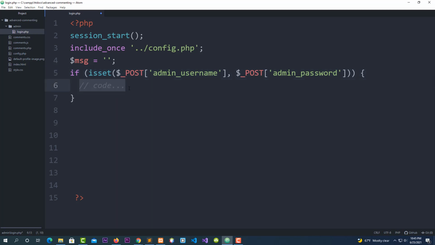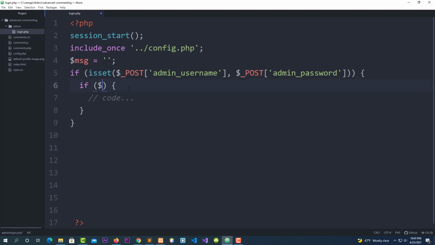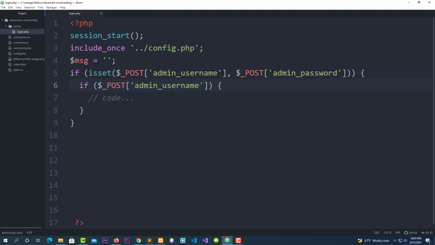Now this is where we are going to pass all our code. Now I'm going to use an if statement inside of it. If again, if at this time, post method bracket single quote. Now I'm going to say admin user again. Go after the closing bracket, space, equal admin user. Concatenate. This is post bracket single quote. Now I'm going to call admin password.